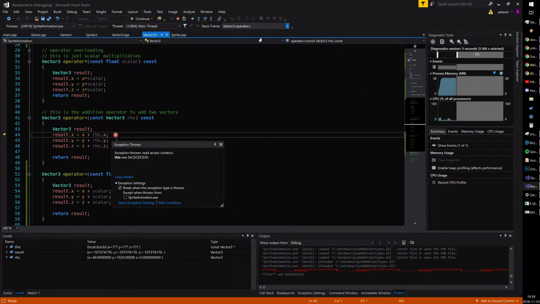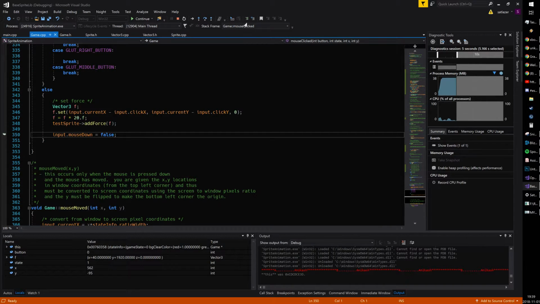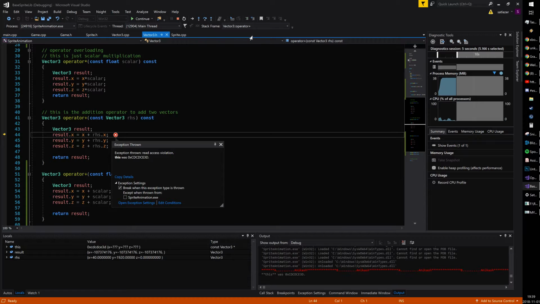Ooh, what do we have here? This is a handy indication of why this stack frame that I drew attention to earlier is so important. It crashes right here, and we're not sure what is even happening. We can see an exception thrown, read access violation, and it gives us some garbage numbers. This is where in memory it's trying to read, but it can't. It never allocated this memory.